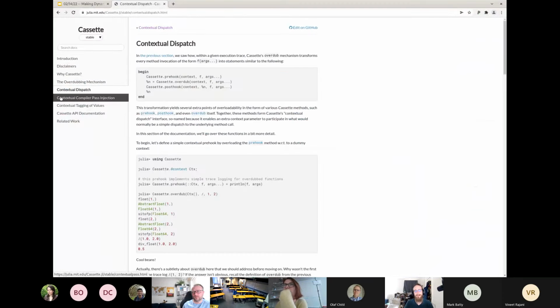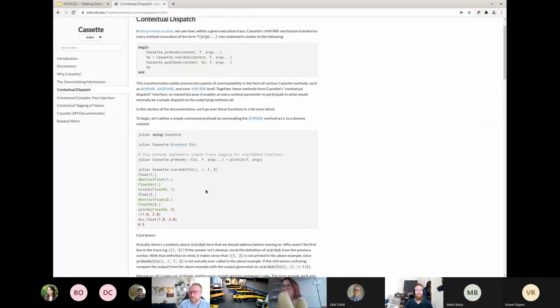We have questionable documentation quality. So, it allows you contextual injection. This is a pre-hook that I can say: every time you execute a function f, I want to print out all of the arguments. And so now I execute the function division inside this context, and for every function call, I now get to see which function is executing and with what arguments.